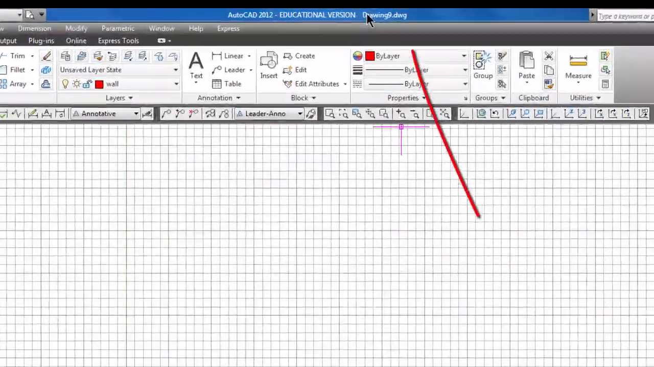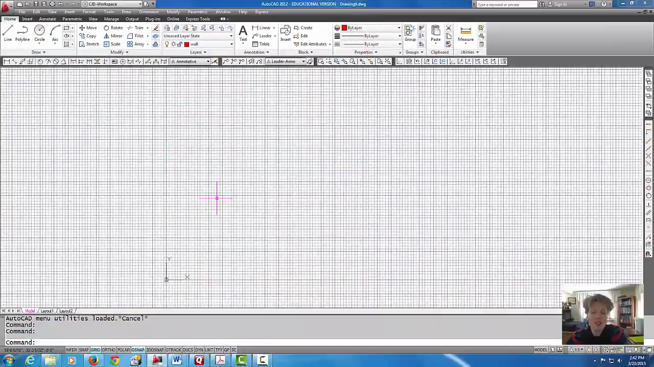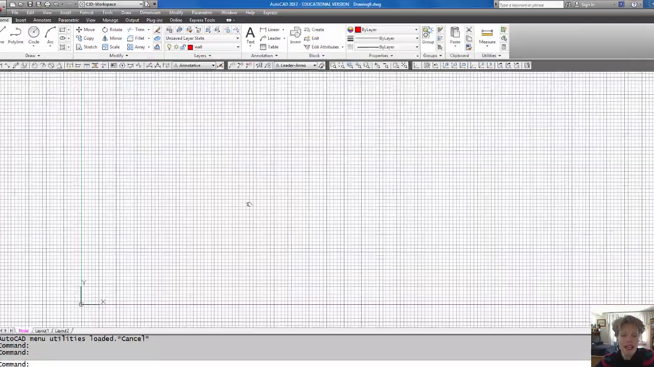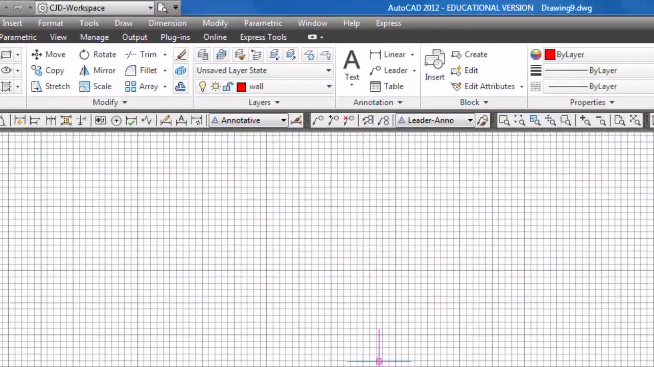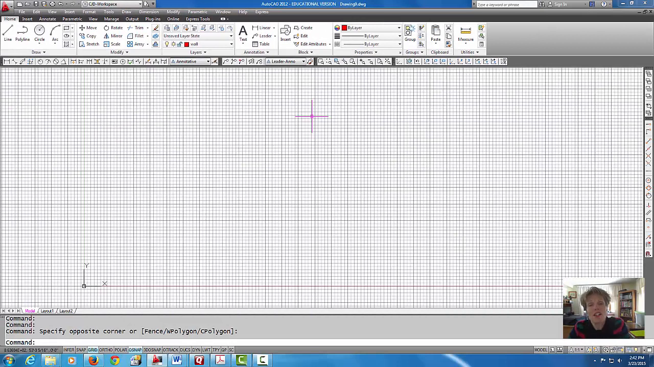And now notice I am in Drawing 9. Okay, so our template file is safe when we say File New. Okay, and I'm able to use any of the layers I want. I have all the styles that I've created, and everything is here to start a new drawing.